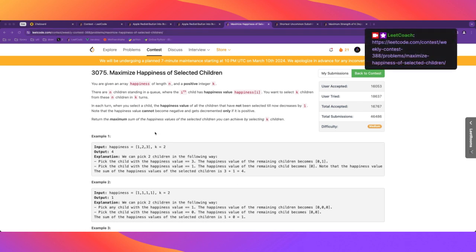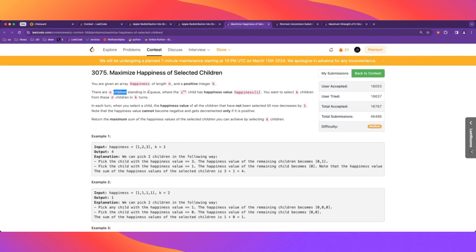Maximize happiness of selected children. You're given an array happiness of length n and a positive integer k. There are n children standing in a queue where the ith child has happiness value of happiness[i]. You want to select k children from these n children in k turns. When you select a child, the happiness values of all the children that have not been selected till now decrease by 1. The happiness cannot become negative.